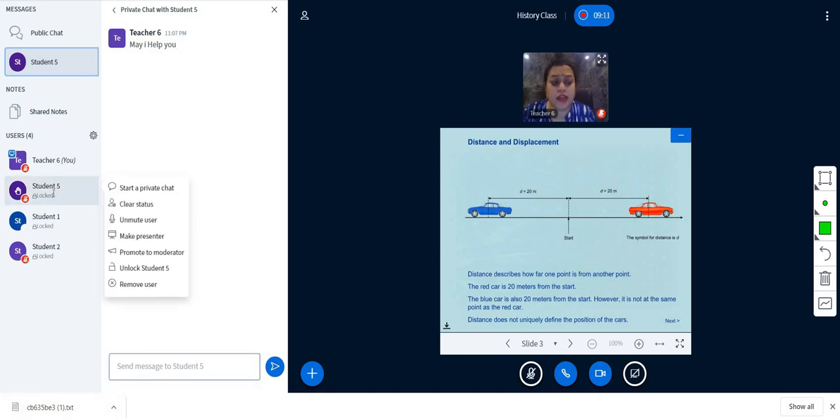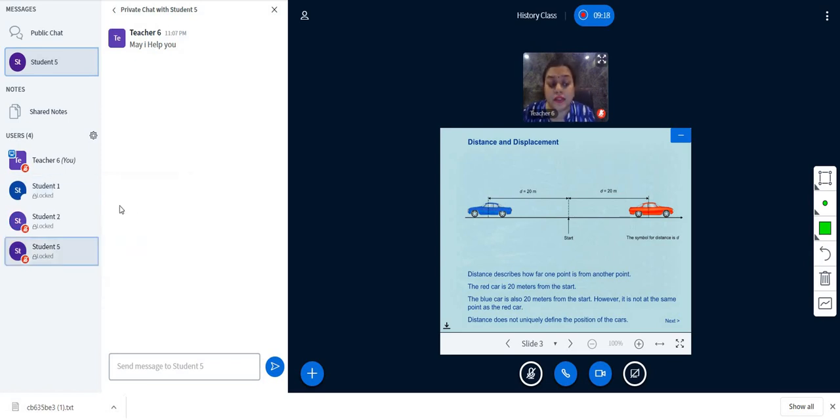The next option is, once I have cleared a doubt with private chat, I have to clear the status. If I don't clear the status and the student has any doubts in future, he can't raise his hand, so it will not notify me if he has any more doubts throughout the session. So as soon as you finish clearing a doubt, make it a point to clear his emojis so that his status is clear and he can ask any more doubts in the future.